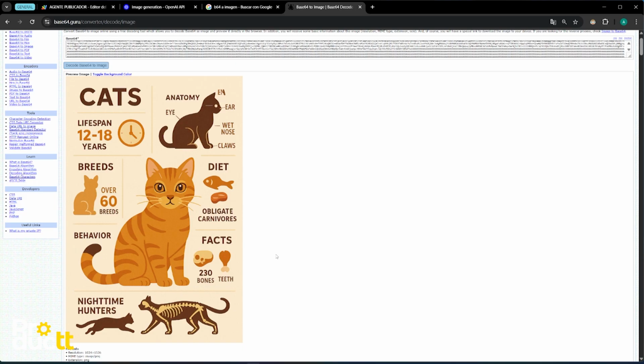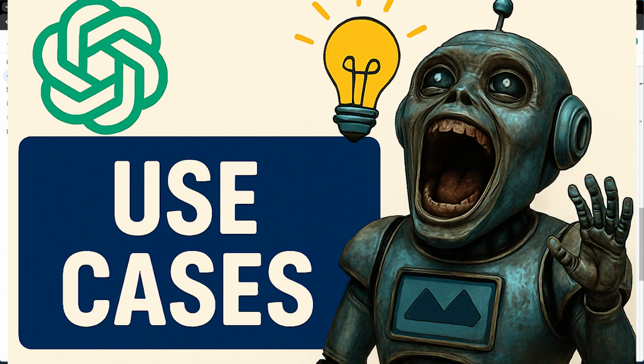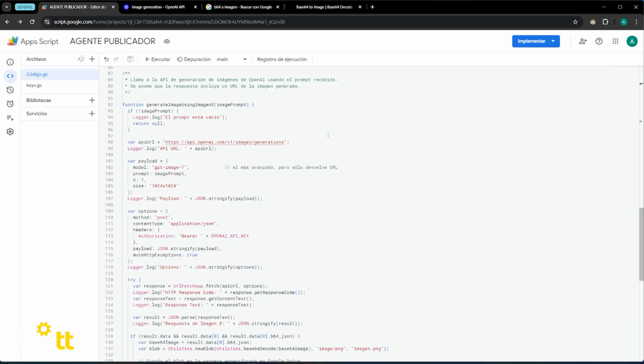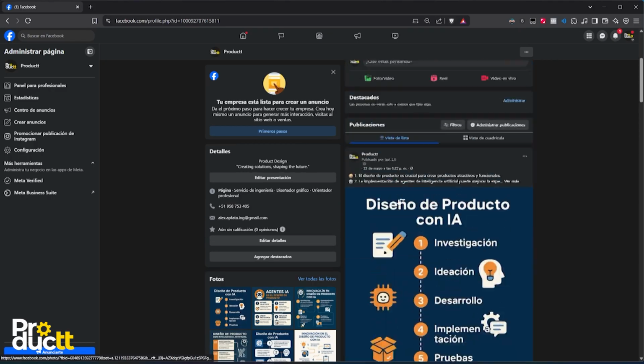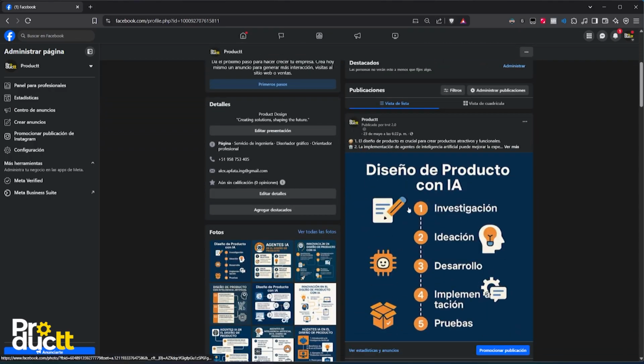One of the uses you can give to this tool is this. It's an agent that posts on social media. Okay, what it does is use the API to generate an image and upload it to your social media at the time you want. For example, on this page I created, you can design it your way and have a post without lifting a finger every day. And you don't have to pay anything like on other platforms.